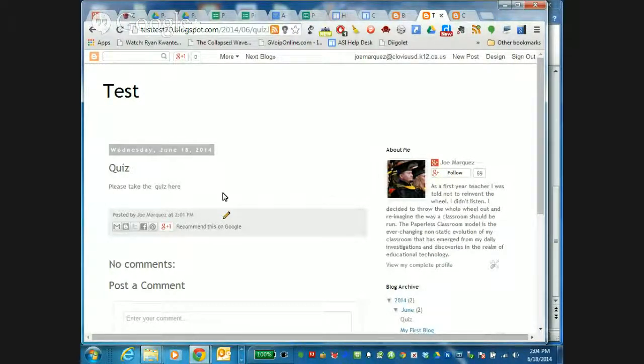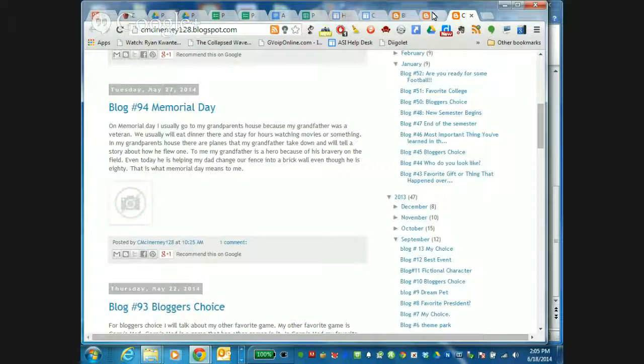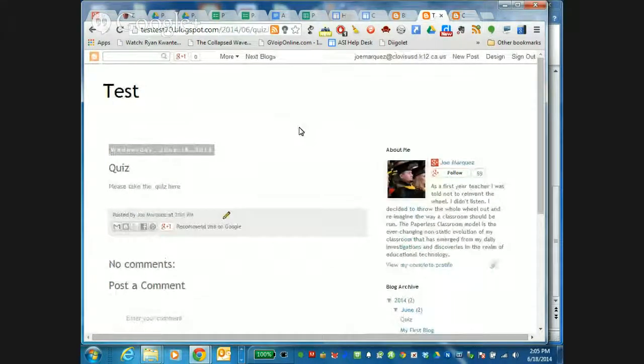So remember when I clicked on you must have a Clovis Unified email to do it? So if you're not Clovis Unified, I made a mistake. So let me go over, and I can always change it. So I'm going to go back here, and I'm going to unrequire that. And it's automatically saved. So now if you're on there, you can hit reload, and it should allow you to get on it now if you're not logged into a Clovis Unified. Whatever you want. If you want to do it correct, you can do it correct. If you don't, you don't have to.